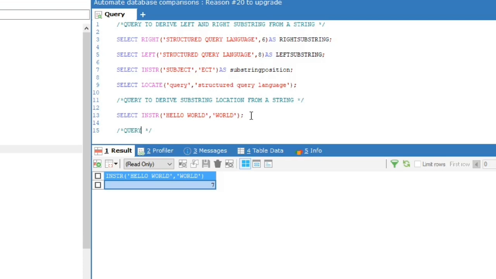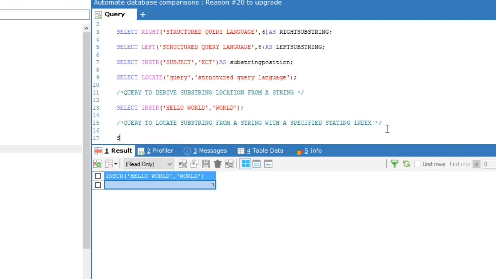Next query is to locate a substring from a string with a specific starting index. SELECT LOCATE('o', 'hello world'). After running the query, we will get the result as 5. It's because the first 'o' in 'hello world' is counted as the 5th index.